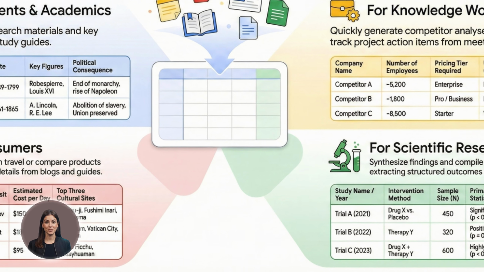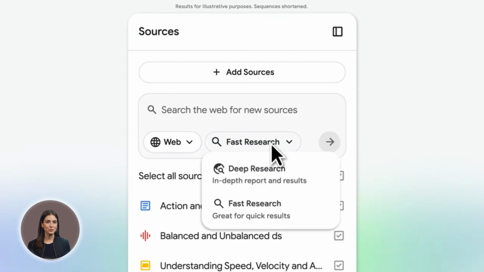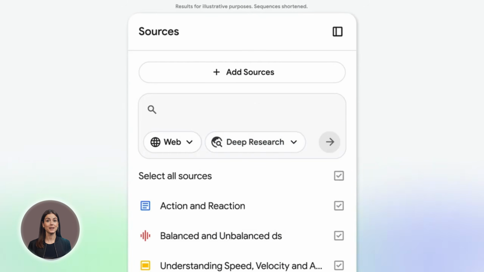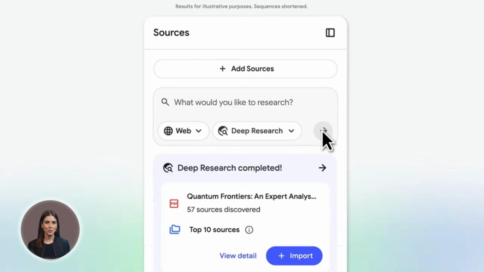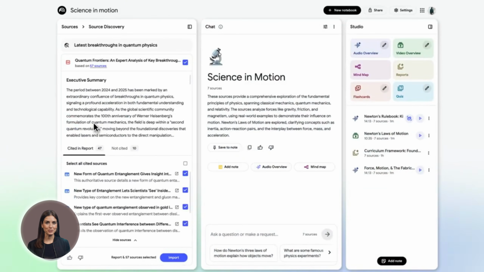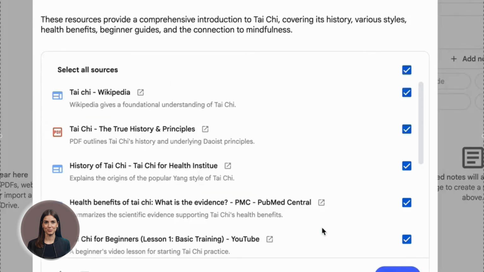Here's the problem. You upload a bunch of sources to NotebookLM, articles, PDFs, YouTube videos, whatever, and then what? You get a wall of text. You can ask questions? Sure. But what if you need actual structured data? What if you need to compare information across multiple sources? What if you need to see patterns? That's where data tables come in.